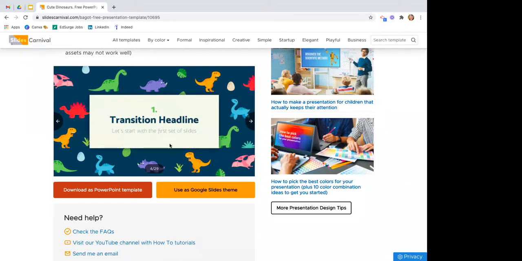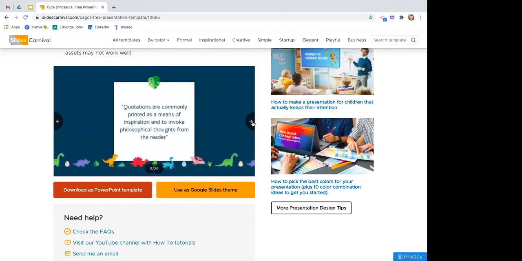So these transitions obviously look different depending on the template, but you can customize them. You can make copies of them. So if you have like 8 transitions, you can just make a copy of these slides or these PowerPoint templates and make it in there.